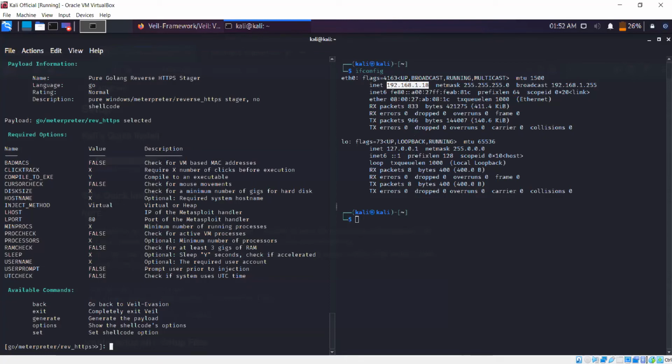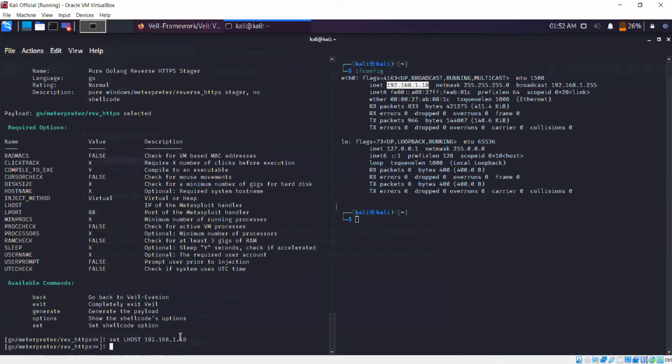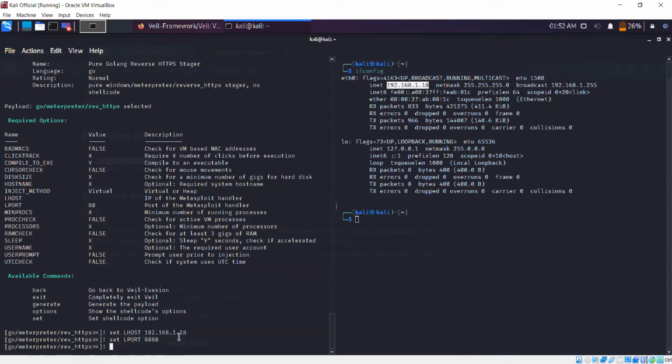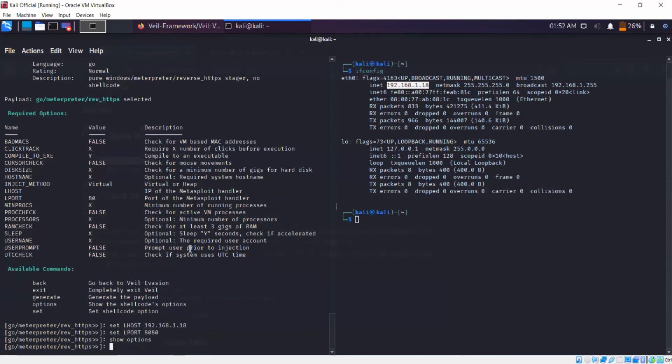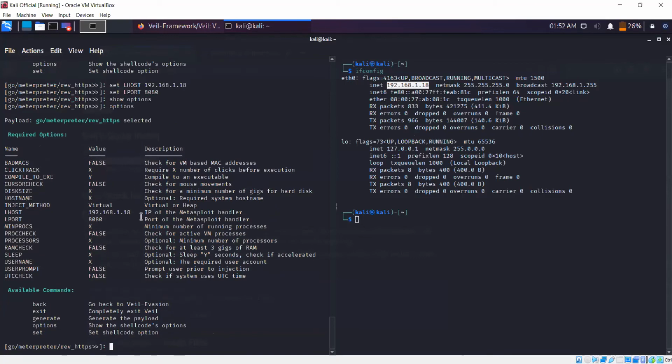So set, just like you did in Metasploit, set the host. I've copied my IP address. So this will set my IP address to be this. Now I'll set the LPORT to 8080. You can set it to 82, doesn't really matter as long as the connection is established. Now I'll show options one last time. Options, sorry, not show options.